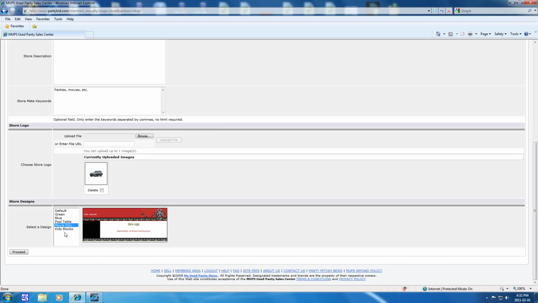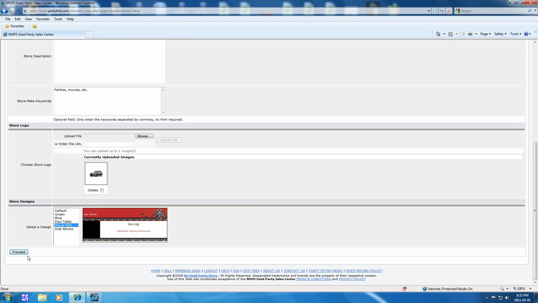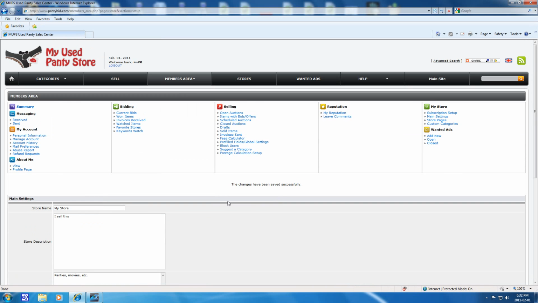Down here you've got several designs you can choose. By default it's going to be here, which would mean that it would just be gray and white and light blue like the rest of the site. But you can also change your store to green, blue, pool tables, movie films, kids blocks. I'm going to select movie films, and now that everything's set, I'm going to hit proceed. Now my main settings are set for my store.